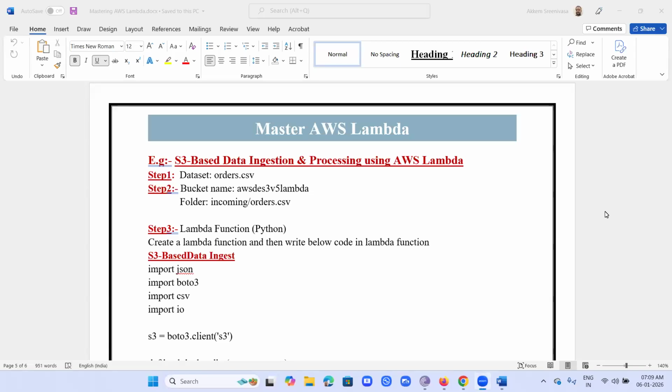Let's start this part of Master AWS Lambda. In this session, we will see S3-based data ingestion and processing using AWS Lambda.